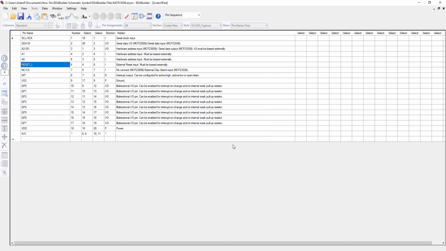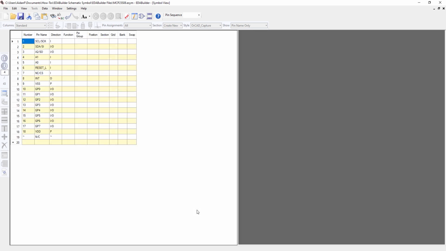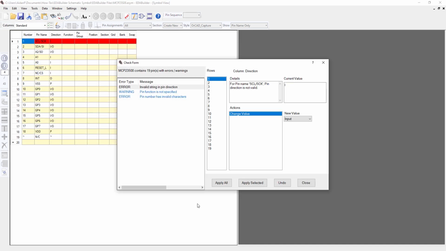With the pin functions and inverted pin defined, we are ready to create the symbol. Right-click on the canvas and select Copy Data to Symbol View, Copy and Switch to Symbol. This will automatically switch to the part creation mode. The Check Form window opens, validating the component data and checking for errors.